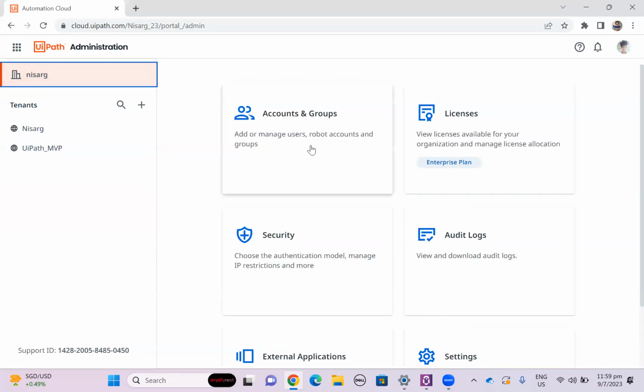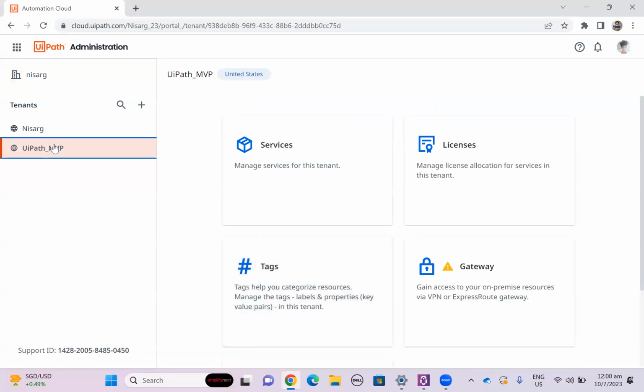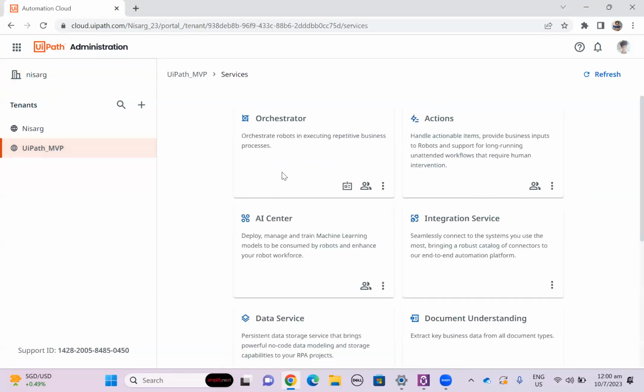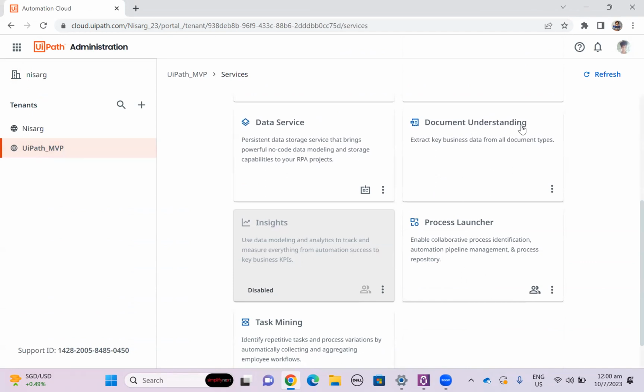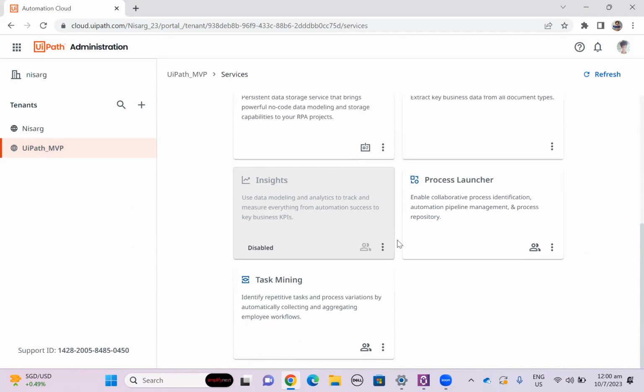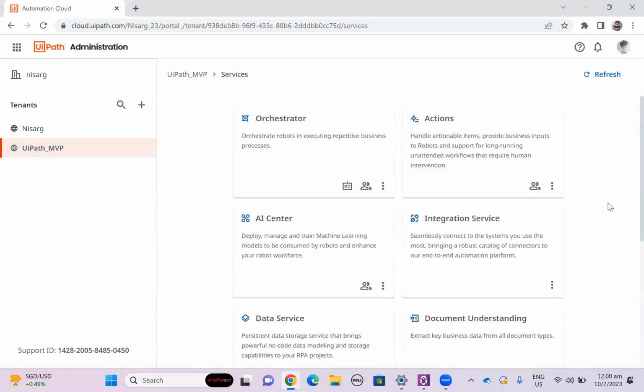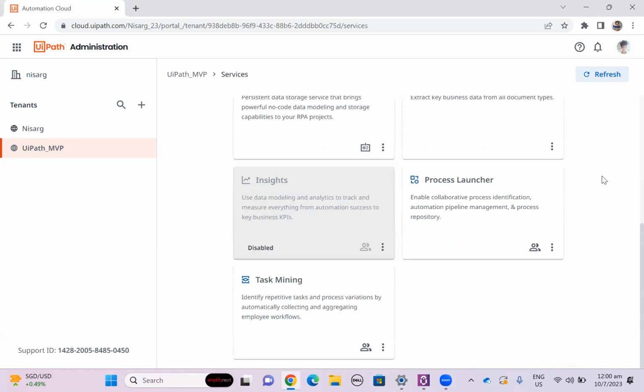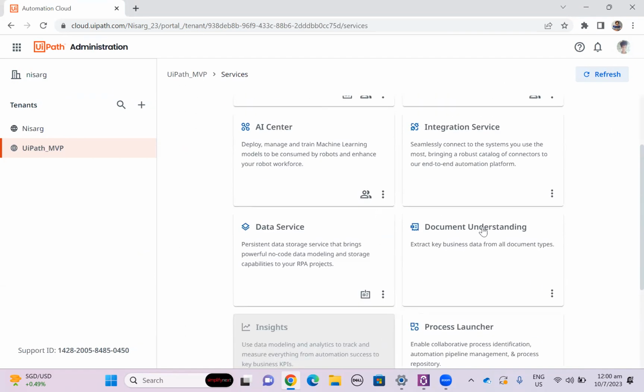If you do, then all you have to do is check services. Click on your Automation Cloud admin, then the tenant where you want to use that service, click on services, and check if you have the Document Understanding service enabled. For example, Insights is disabled for me, so I can simply click here and enable it. If you don't see this option, then you probably have only an Automation Express account. You might want to upgrade to an enterprise account or request an enterprise trial account, and then you will get access to Document Understanding.